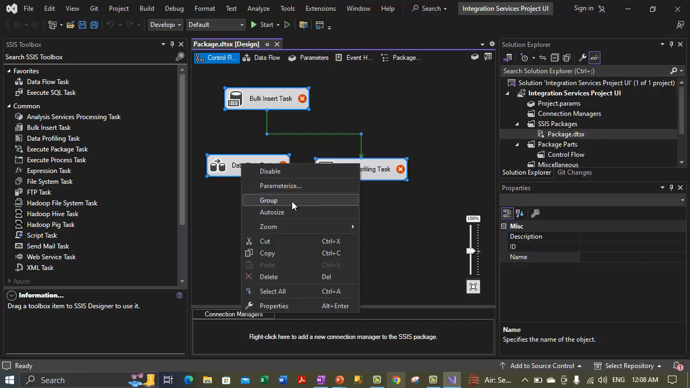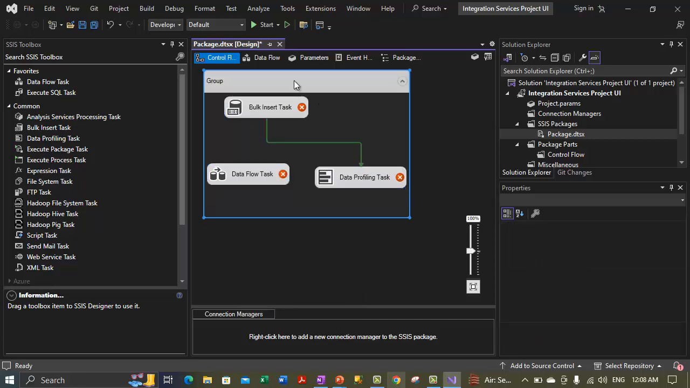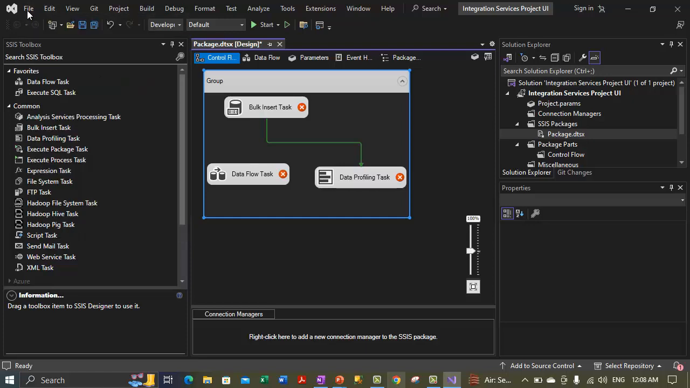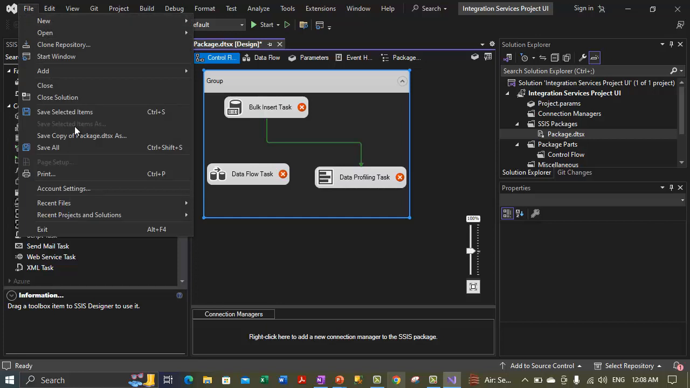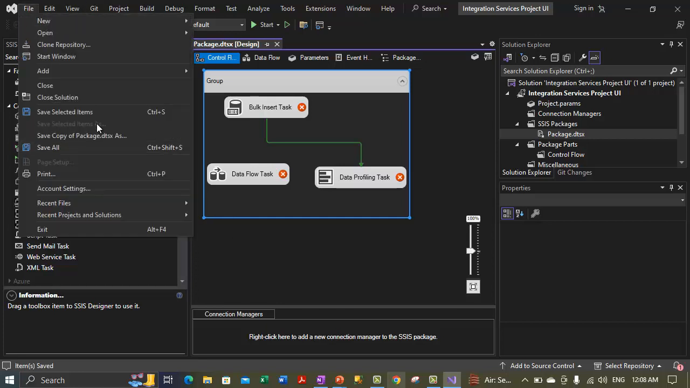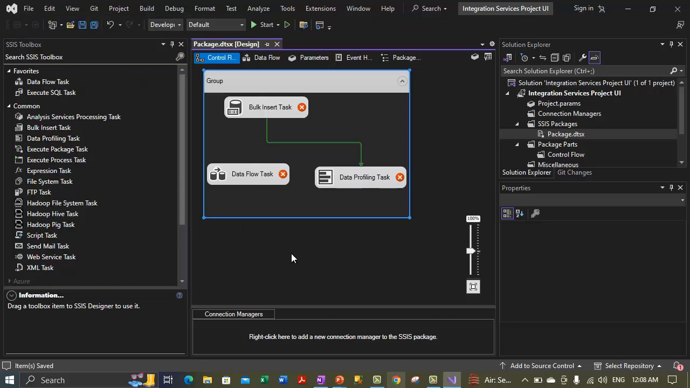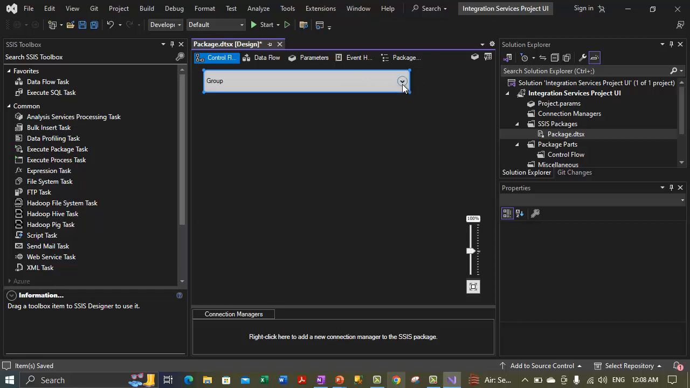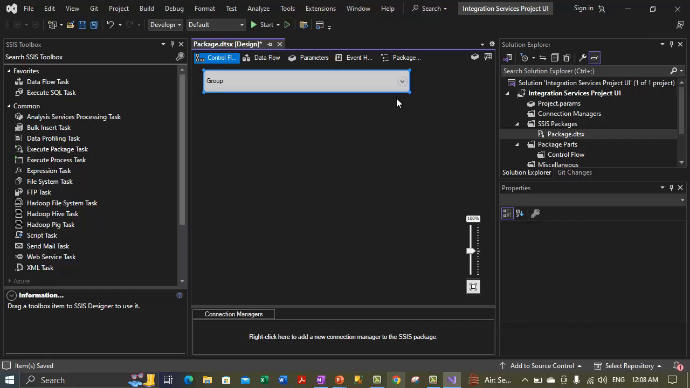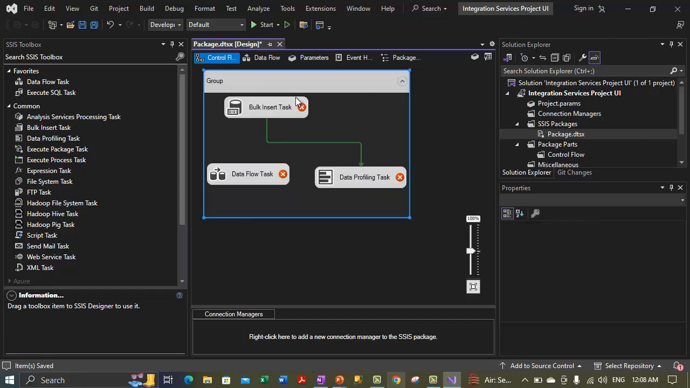Select group, and after grouping the components, this became a group. You see a group header over here. After grouping, if you want to save the grouping information, go to File and choose Save Selected Items, or press Ctrl S. Now the grouping information is saved. This has become part of one group, and it can be collapsed like this. We have a button over here, so groups can be collapsed, which gives us more space to work on. This is one of the benefits of the group.